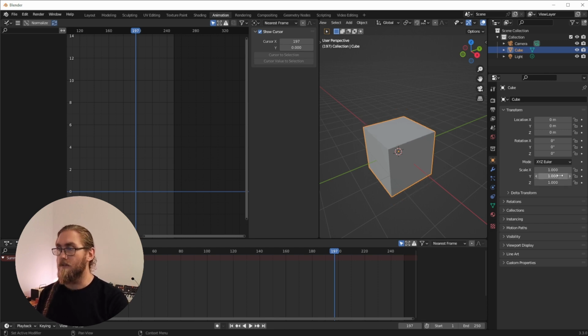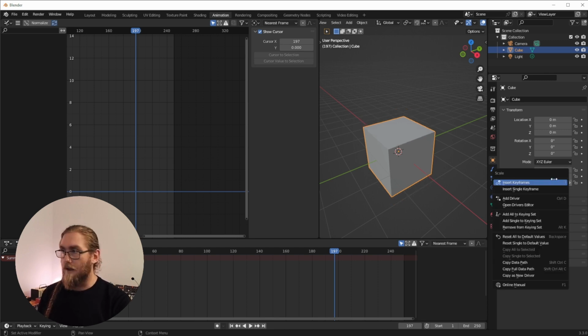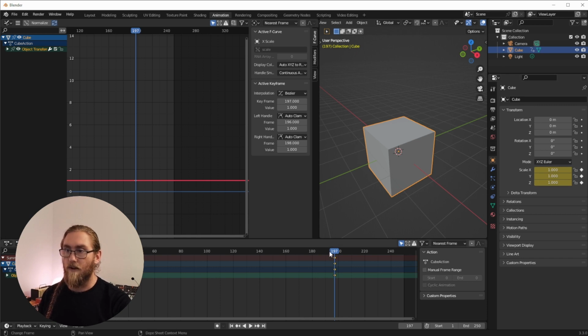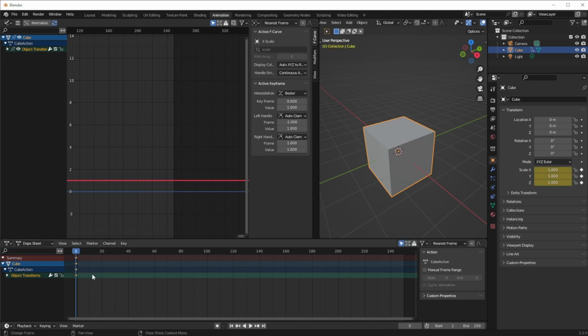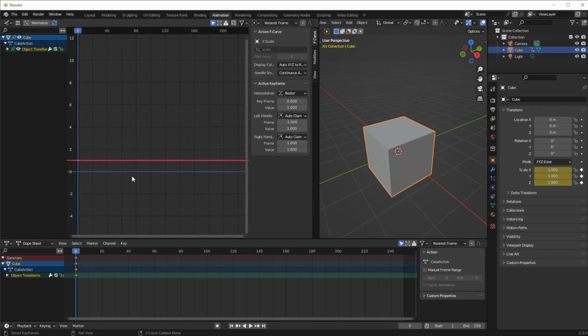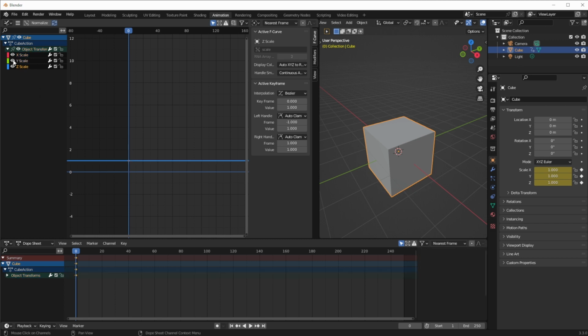I'm just going to hit I on the keyboard, or you can right click and go insert keyframe. With all the keyframes themselves, I like to keep everything on 0. It just tells me that this is a baked animation, because that's where it's going to start from. As you can see, if we click the drop down, it's done all 3, but we only want to animate that one. So I'm just going to turn the other two off, and then we're going to start baking.